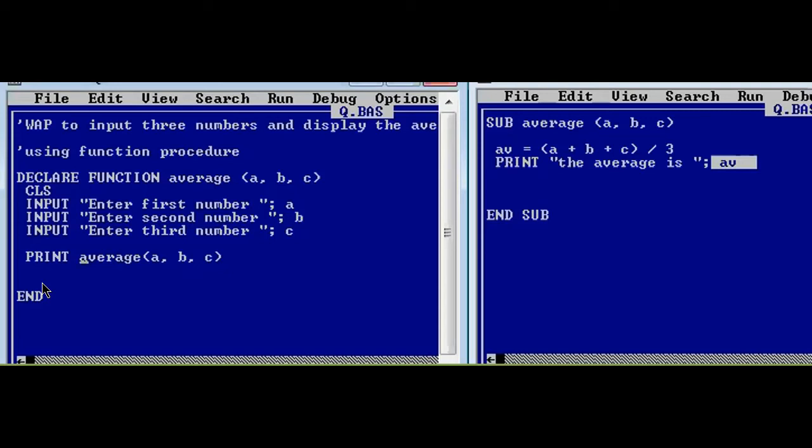Message is required because this program will only return average, which is a numeric value. Only one number will be returned, and that number is average. So message has not been returned. So what we have to do is we have to write down the message. So let's write down the average is, and we have called the function procedure average ABC.